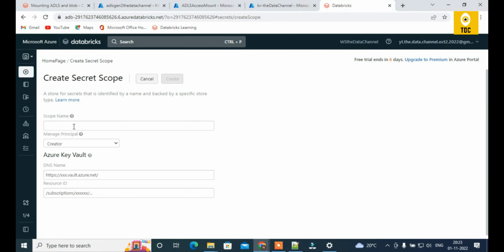The name here is important, and since you tend to forget it, just keep it handy. You can give any scope name here, and keep the manage principal as creator for now. If there are multiple users, you can select that. Then comes the DNS name and resource ID, so here we have to give the Azure key vault details.